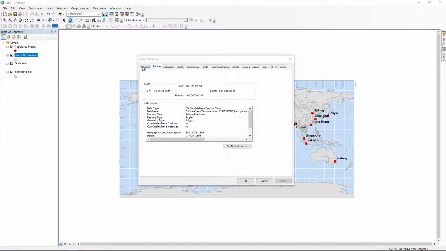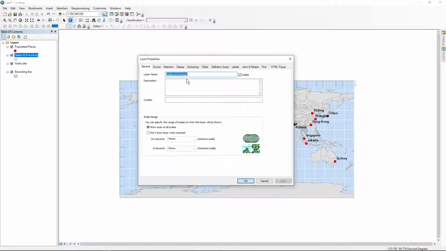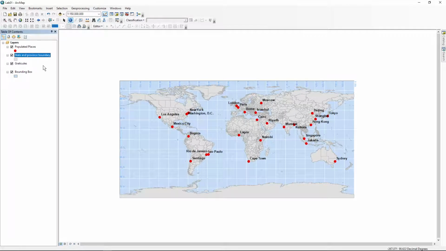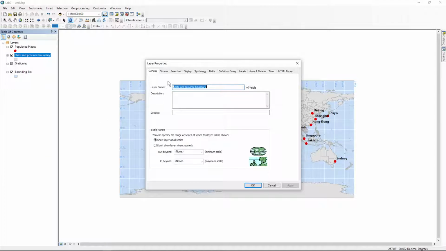Number 7, it says you can rename your layer. We're going to change this to read, in the layer name here, we're going to change it to read state and province, if I can spell, province, boundary. We hit enter. You see that it changed that right there. And we can right click and go back to the properties on that. We'll see that it's changed here.